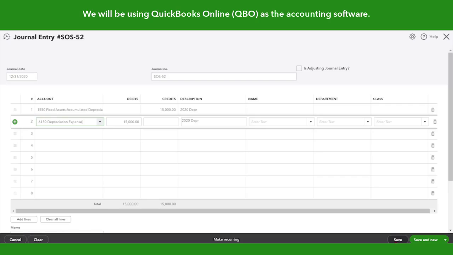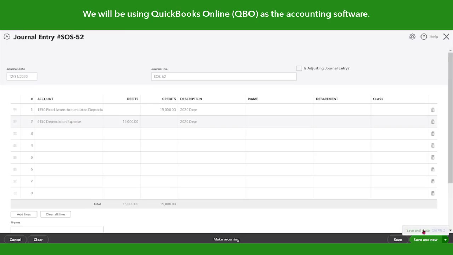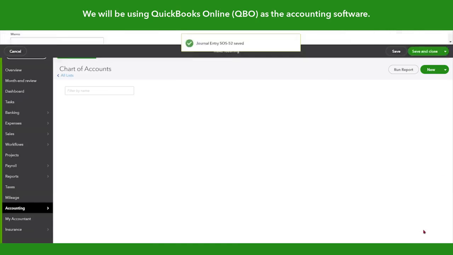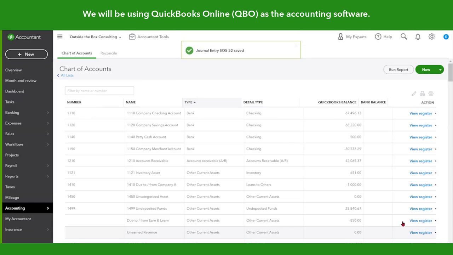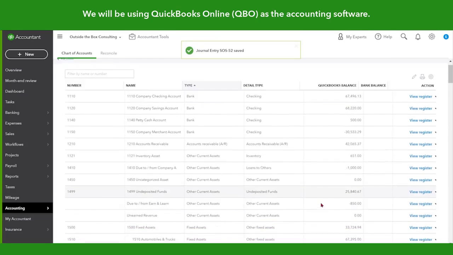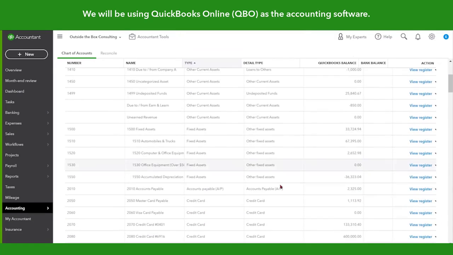So as soon as I do that, I think it was like $21,000 we were showing in accumulated depreciation is going to increase by another 15. So I'm going to hit save and close it. Get back to my chart of accounts, which should have instantly updated my number. And here we go. Accumulated depreciation is now $36,000. That is me reducing the value.